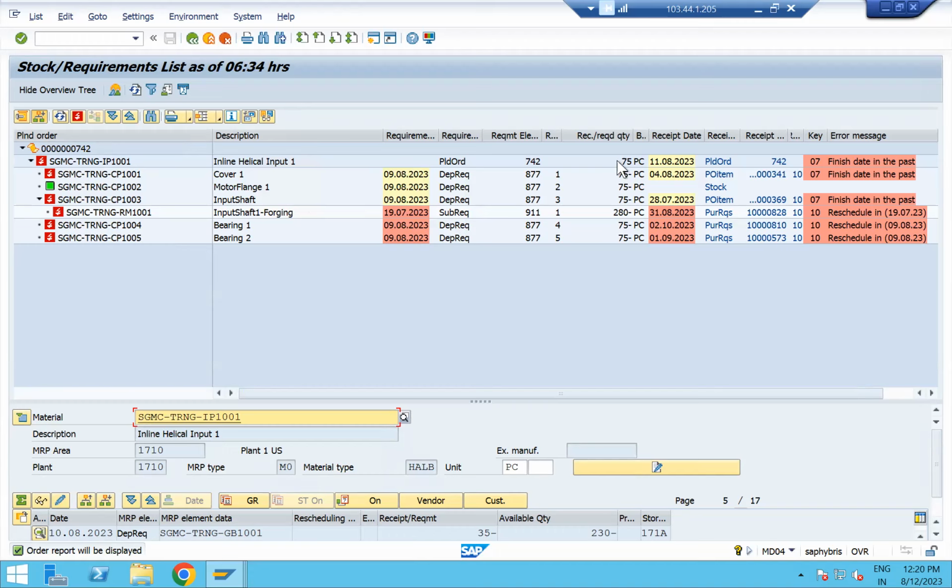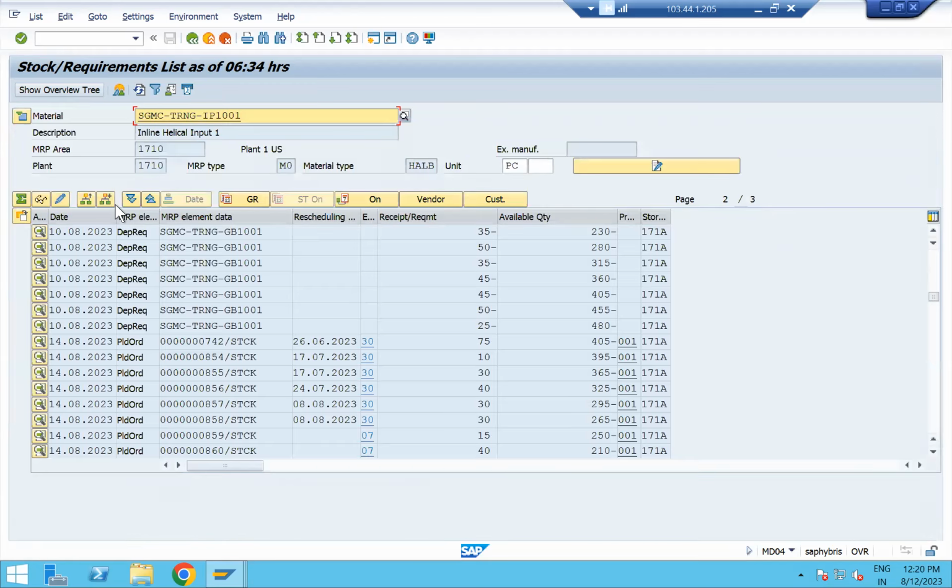And then it is showing what quantity is required, what the receipt date is. All these elements are coming. And it is also showing which exceptions there are. See here, finish date in the past, which gives you a clear understanding of what is happening with that particular planned order. That planned order is having issues. So what is the system telling you? You have to prepone it to 17 July. So this is how you will be using the pegged requirement and the order report for the element.